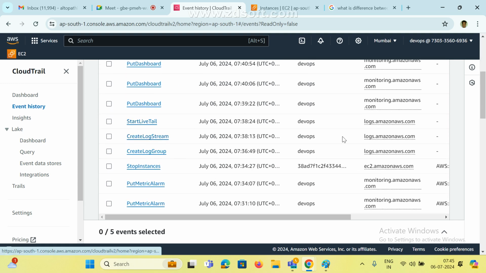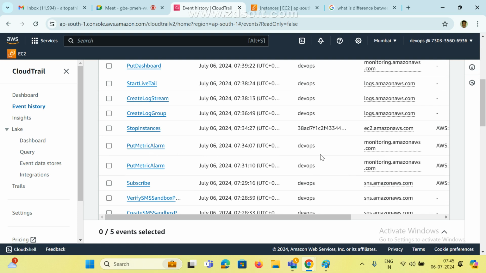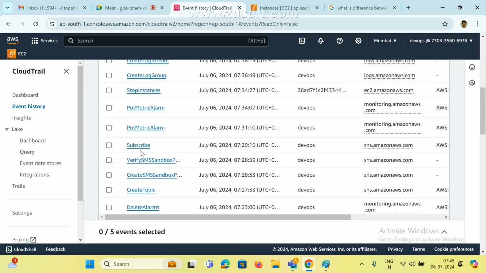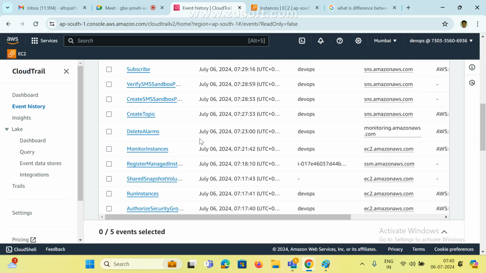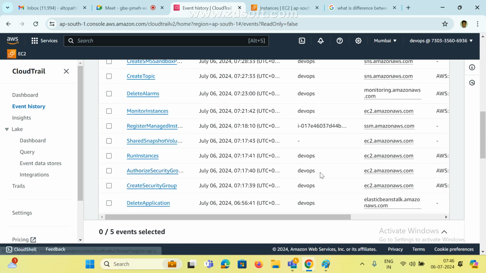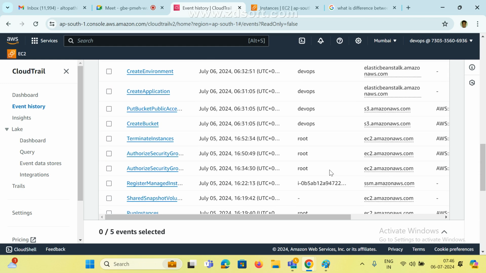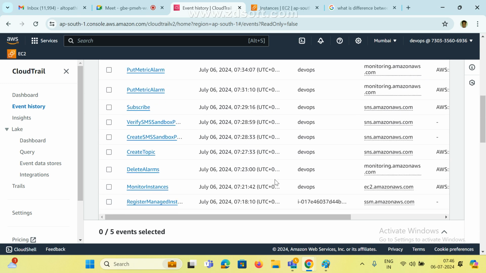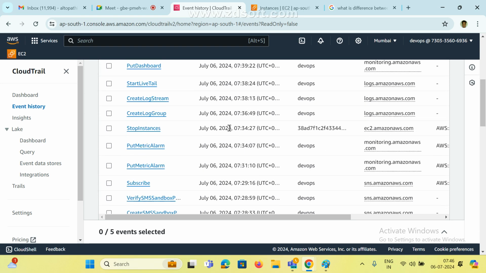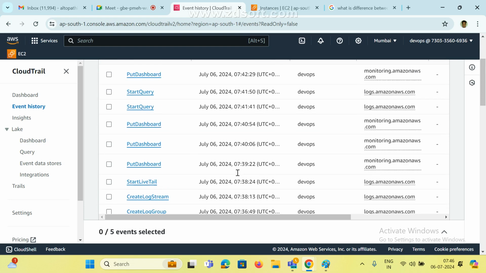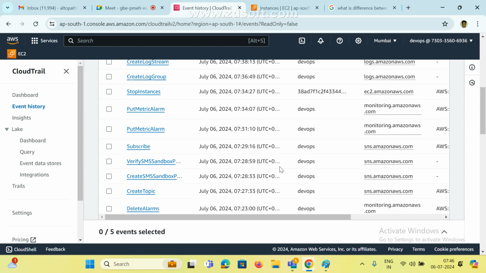See here, start live trail and put metric alarm, and stop instance, and create topic, and delete alarm. I deleted the alarm. I monitored the instance I selected, and see, run instances. I did many things, right? Now you can see this is my user. See root user, he did it on July 5 only, yesterday, right? Today the DevOps user did something. This user did many things. He clicked many things. He created an alarm, he deleted it, he created an instance, he stopped instances. He did many things.